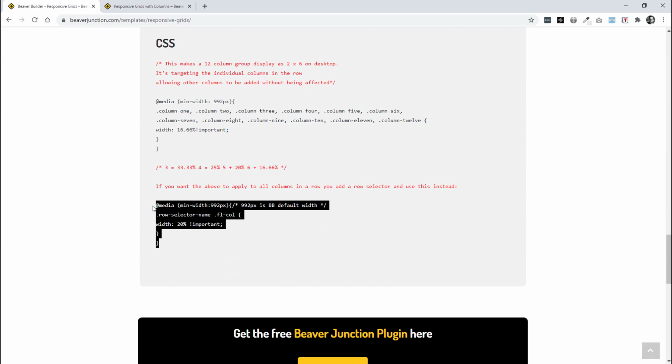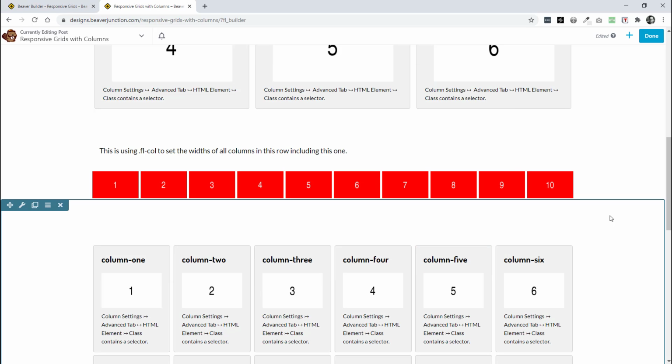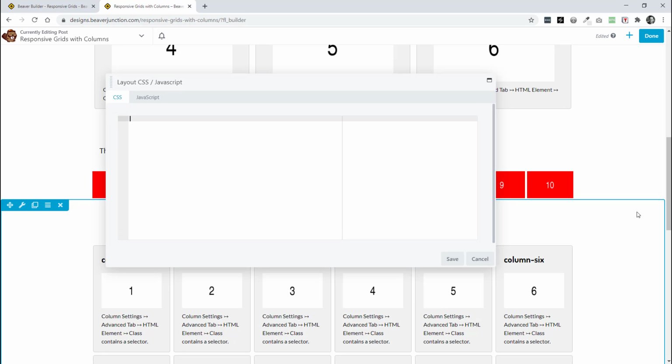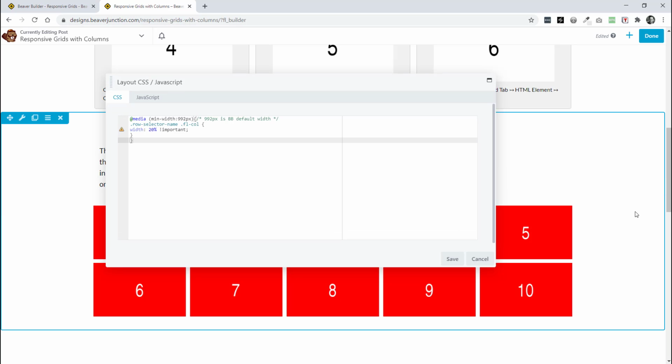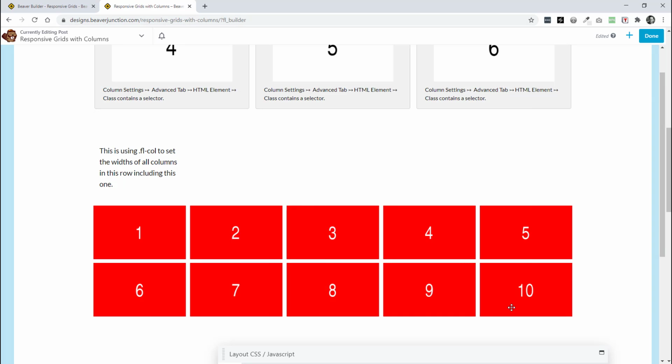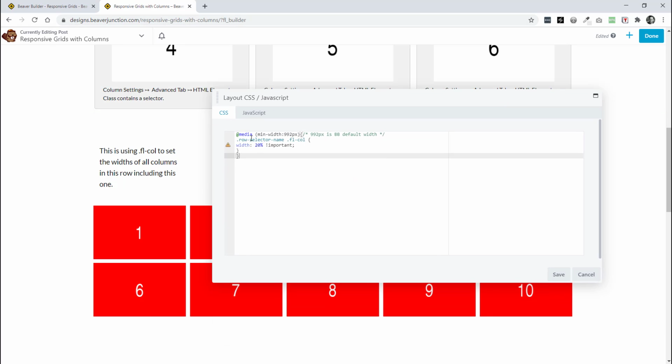If I grab this bit of CSS here, I could paste this absolutely anywhere I wanted, but for ease, I'm going to press Control Y and put it in my layout. As you can see, it's changed things there. What's happening is that we've put in a media query set to the default in Beaver Builder, which is the breakpoint where we turn into desktop, which is 992. You would need to change that if you set yours differently.